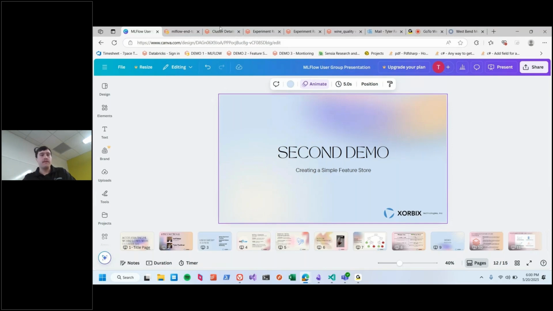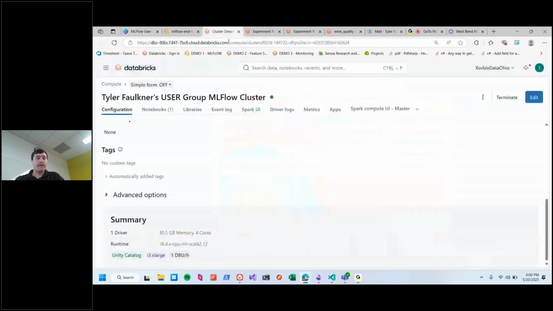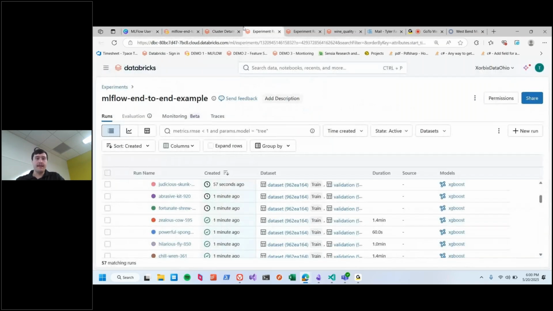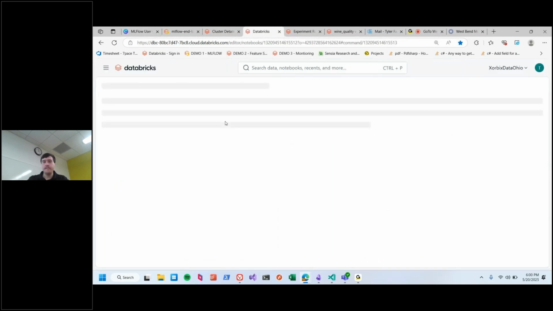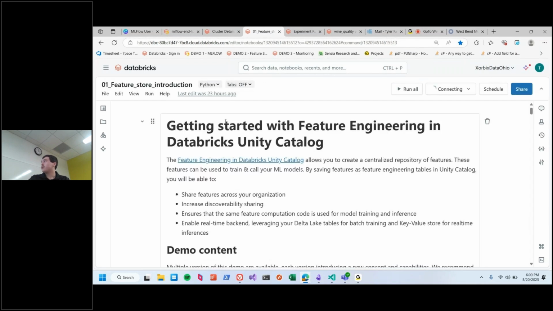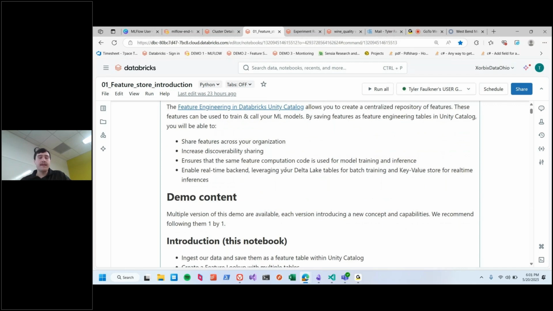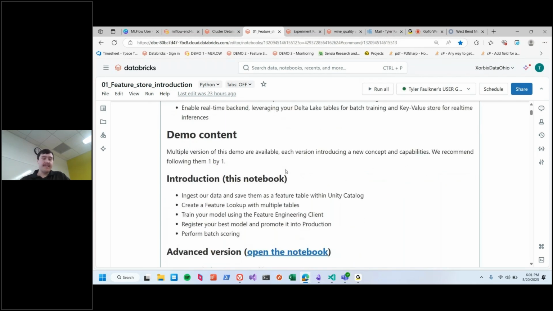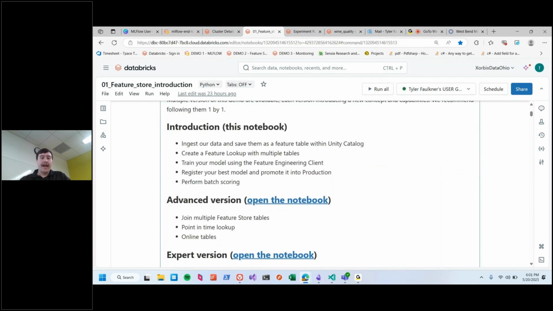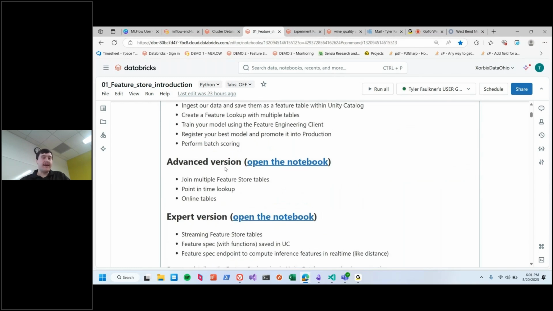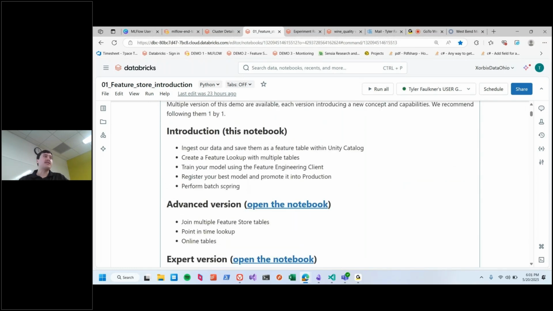Cool. Sounds good. And I'm going to be going back to MLflow to show off a couple more things once that run is done. Let me open my second demo here. And give this a second to load. So yeah, here's our feature engineering notebook. Again, this is a notebook from Databricks, and I'm using it for our example purposes. And as I mentioned, this can get really advanced. We're looking at the introduction notebook, which is basically just how to set this up and how to use it.